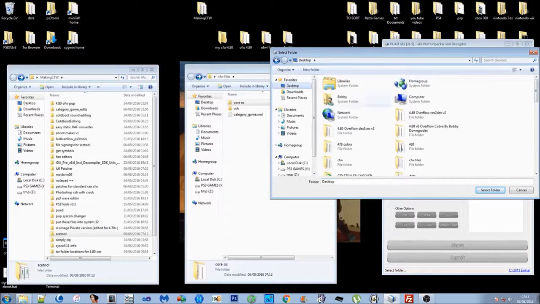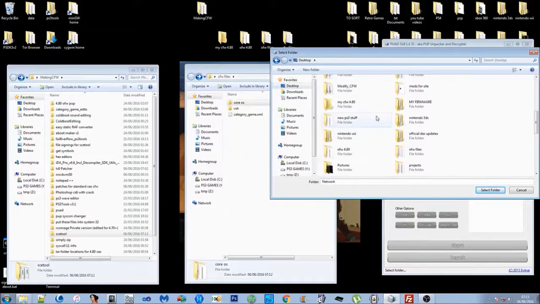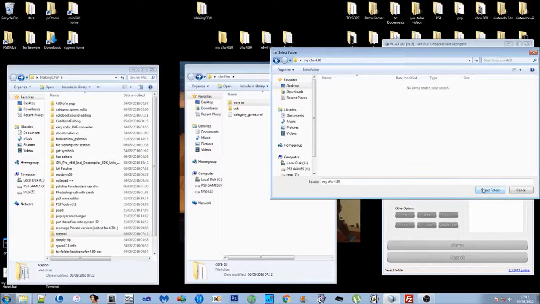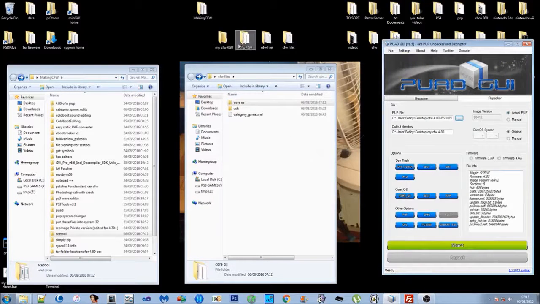So if you just navigate to desktop and then my 480 custom firmware and then select that folder. Now it's going to unpack the official firmware pup, but it's going to unpack it to this folder so that we can edit it in there.